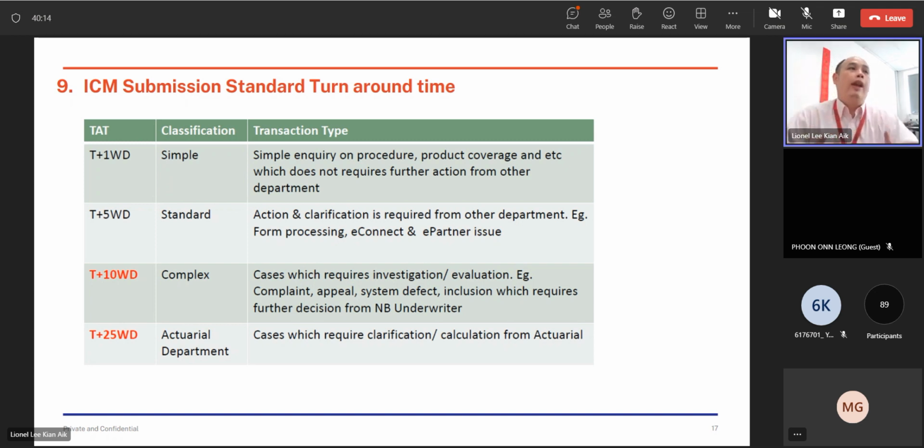So if you know this is a very urgent case, we do not encourage ICM submission. You can submit to the branch. But also take note, ICM allows e-sign, but if it comes to the branch, it has to be original signature on the form for CS documents. So I think all of us need to be clear on this. That's why I'm sharing this with you all.